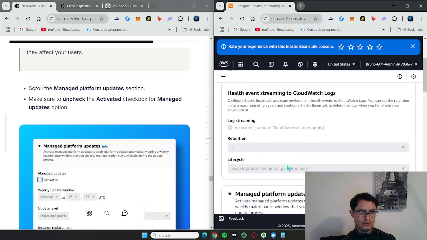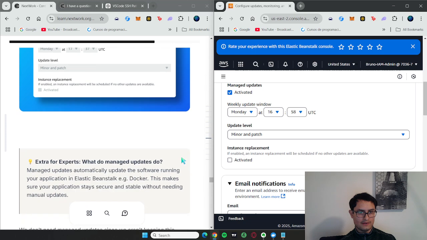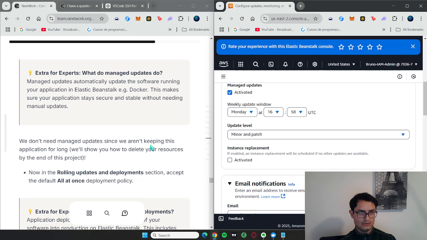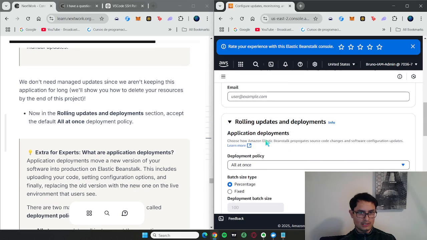Okay, scroll. I'm going to activate it. Okay, so that's activated. Do they have it in minor and patch? Yes, they do. So it's basically selecting a time frame to run some updates. We don't need to manage that now. In the rolling updates and deployments, set the default, all at once.